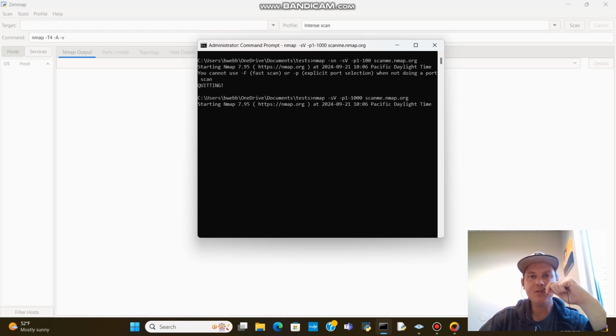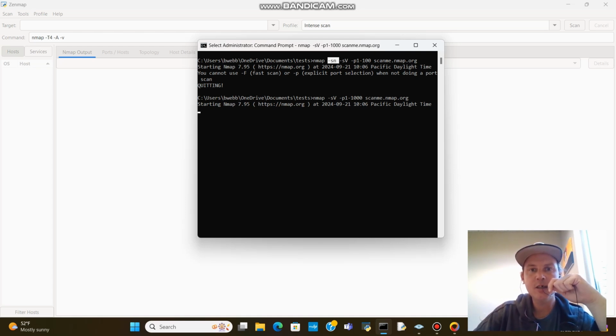Okay, so I had to make a modification because it was giving me an error for using the -sn command, because the -sn command is used for port scanning. So what I did was I ran this command right here: nmap -sV -p 1-1000 scanme.nmap.org. So that's going to give us the service versions running on the ports, and it's going to scan the first 1000 ports, and this is the target scanme.nmap.org.